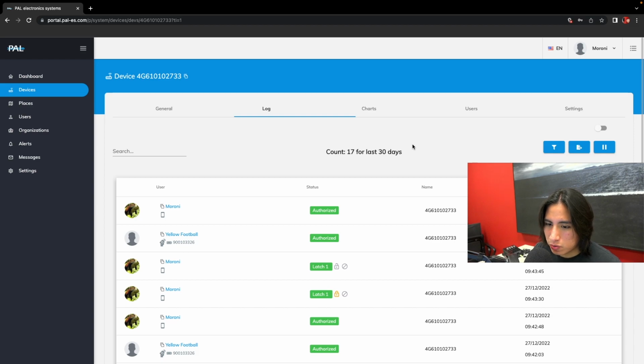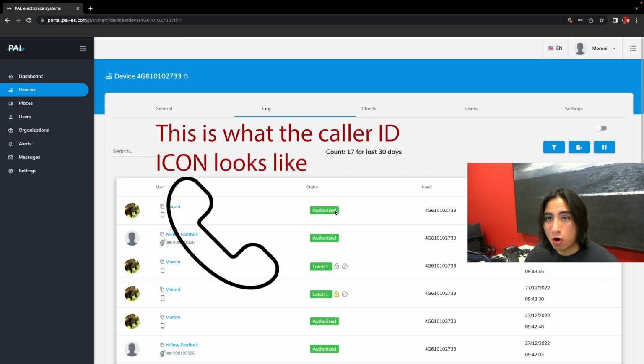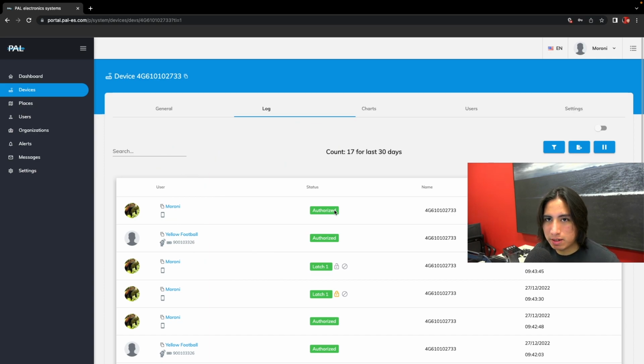And in logs, we can see a couple of things, right? The first thing we're going to see is the user and how the user activated it. Here we can see a little rectangle. That just means that that's the PAL app. When it shows it like this, just normal authorized, that means that we just activated the PAL app normally. We just clicked the button, it opened, it closed, and that's pretty much it.